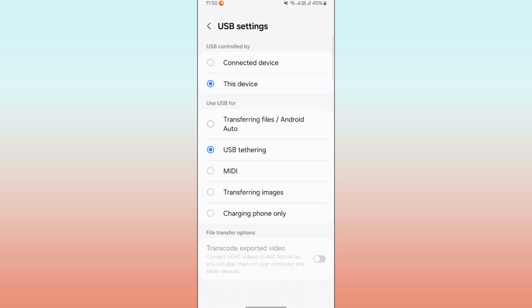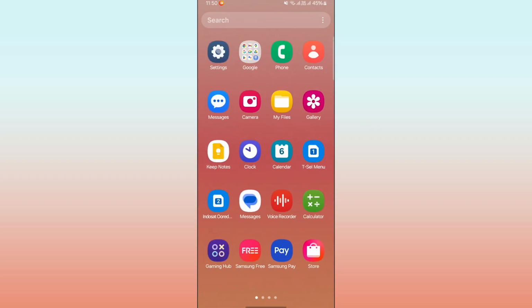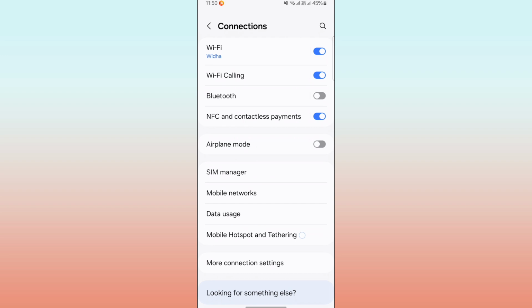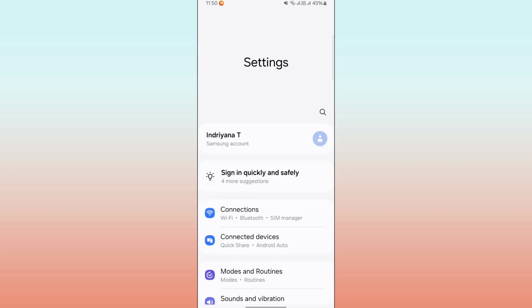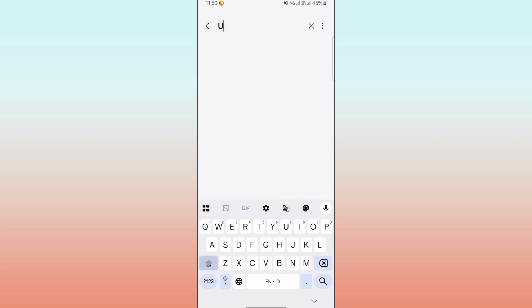Or you can access settings on your Android phone, then go to connection, then tap on mobile hotspot and tethering, and here you can enable USB tethering. If you are still having trouble finding USB tethering, you can go back to the main settings menu and search in the search section for USB tethering.